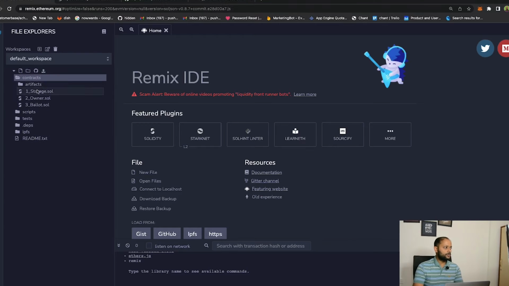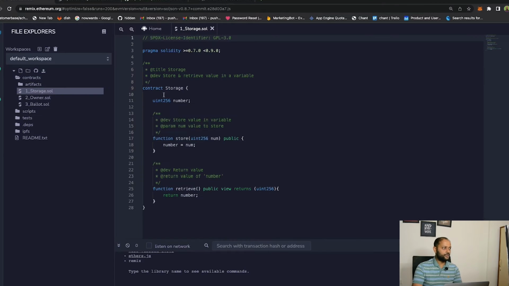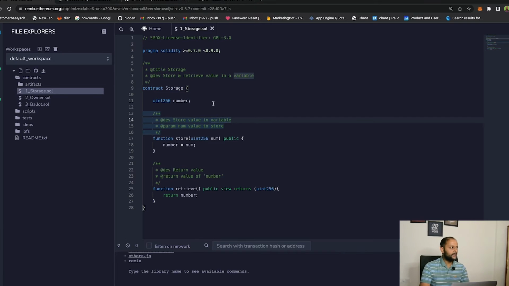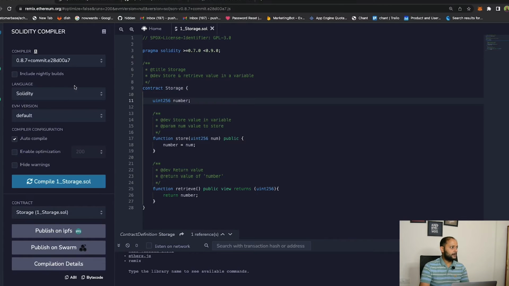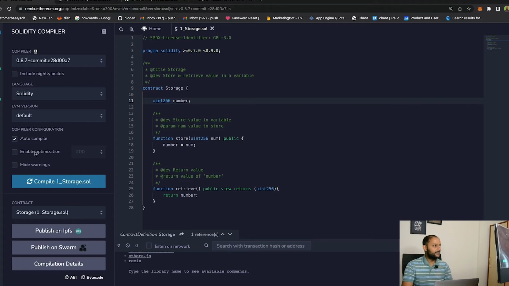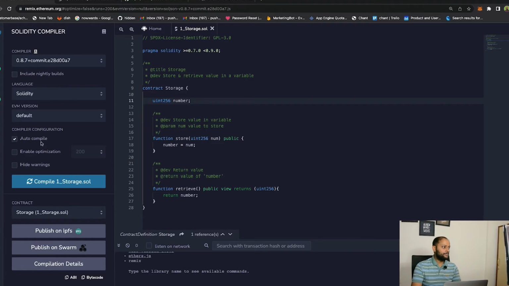However, what I wanted to show you is that we have a few default smart contracts already there. This is storage.sol. We'll not go through all the key features and keywords that we have here. However, this is what a general smart contract looks like. Now you can go ahead and compile the Solidity. This is the Solidity compiler. Currently, the version of the Solidity compiler is 0.8.7. I have enabled auto compile, so I can go ahead and compile it.